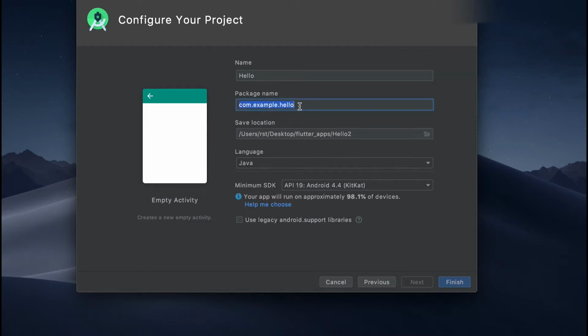Okay, com.example.hello. This one is the package name. It should be unique whenever we are going to publish the app in the Play Store. It will check whether this package name already exists in the Play Store or not. If it exists, then it will reject your app. In most cases, they provide the company name in place of this example, like Salesforce or drillers dot hello. So it could be a company name or any organization name. Then the save location.